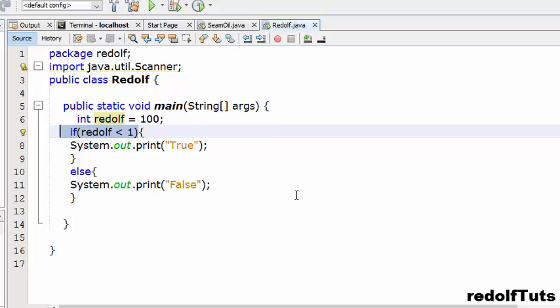So that is it for the if else statement. If it is true, it executes this block of code. If it is false, it moves to the next block and executes the else statement.